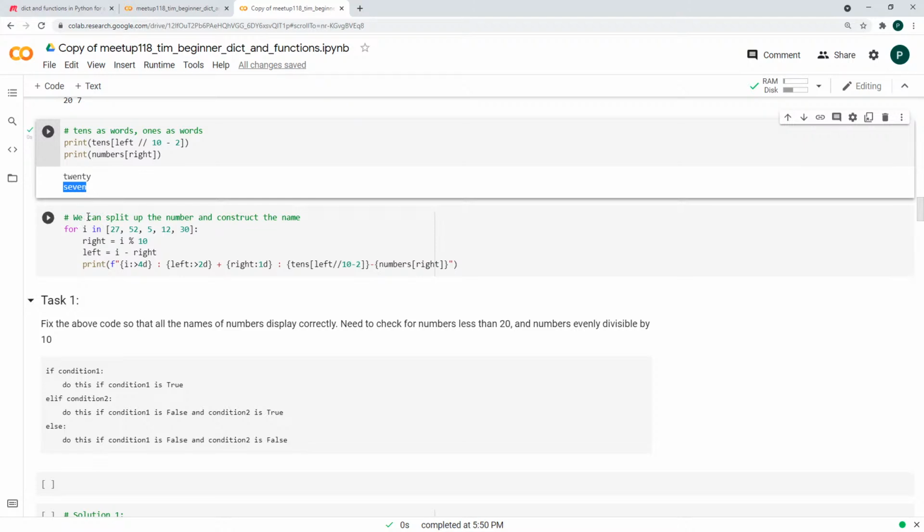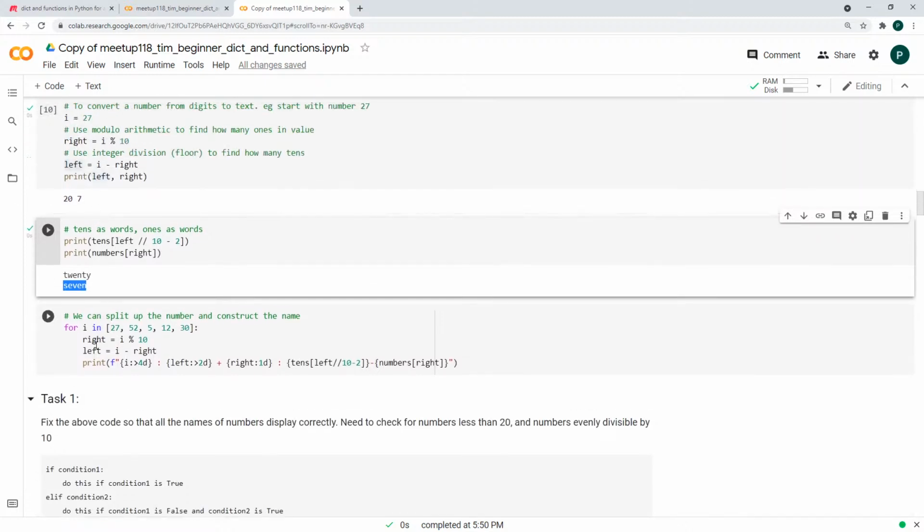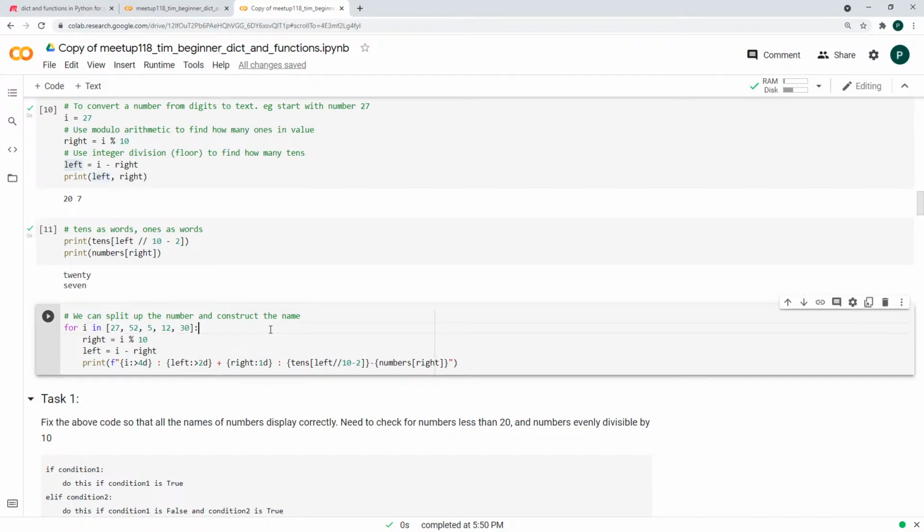So let's try that for a whole bunch of numbers. We'll try it for this group of numbers here. We've got 27, 52, 5, 12, 30. We'll calculate right, because we've got a formula for that. We'll calculate left, because we've got a formula for that. And then we'll display it, the left number, then a dash, and then the right number, and get the text name of those numbers. So can anyone predict how this is going to work? Do you think it's going to work correctly? Can you see any problems with what we're about to do here?